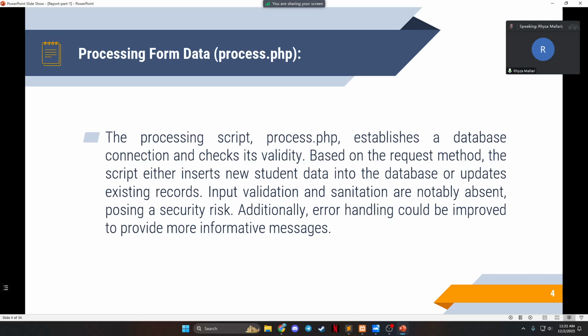Next, we have processing form data, or the process.php. The processing script establishes a database connection and checks its validity based on the request method. The script either inserts new student data into the database or updates existing records. Input validation and sanitation are notably absent, which is a security risk.